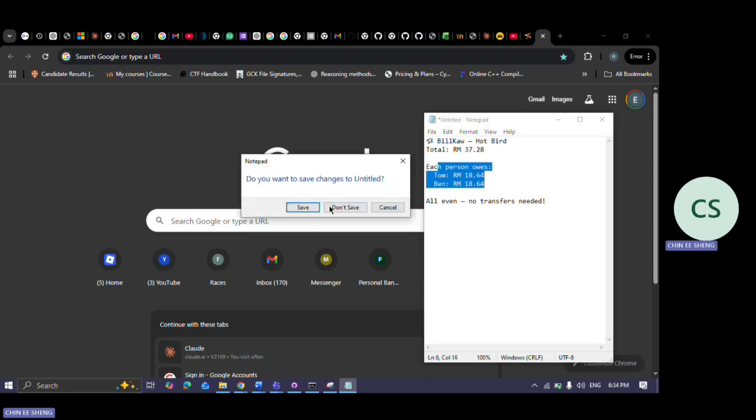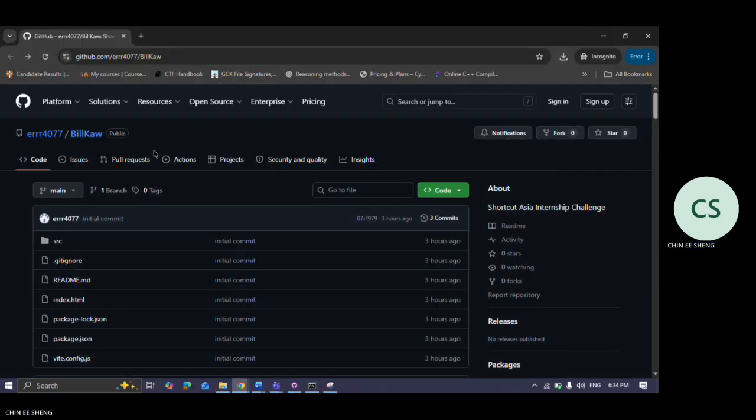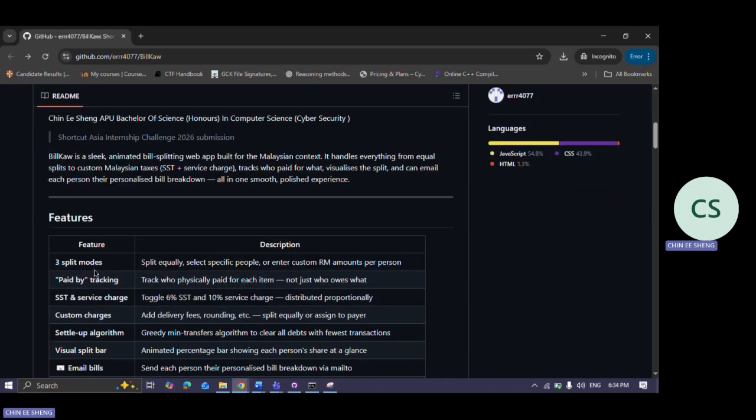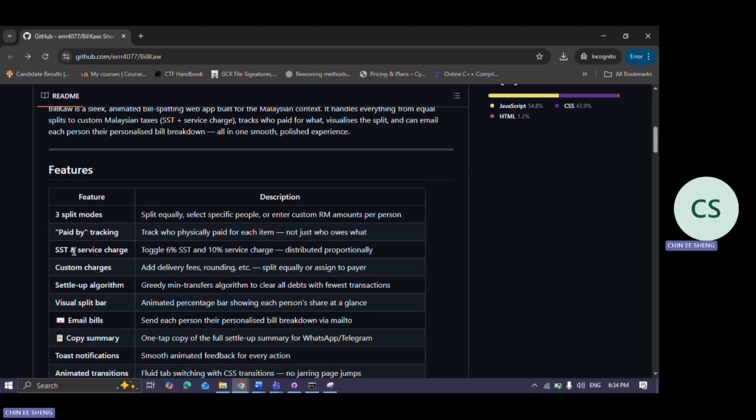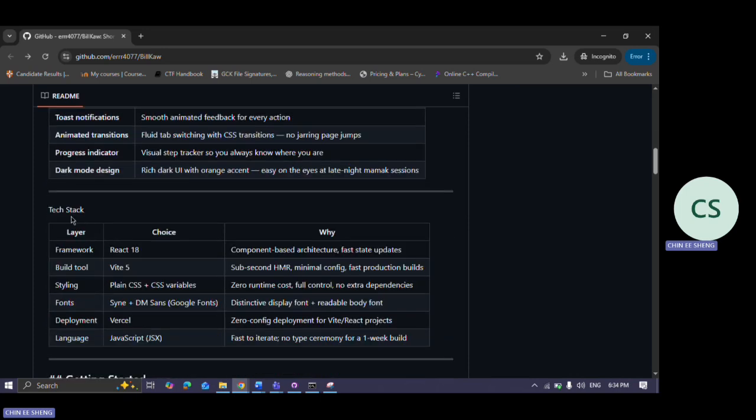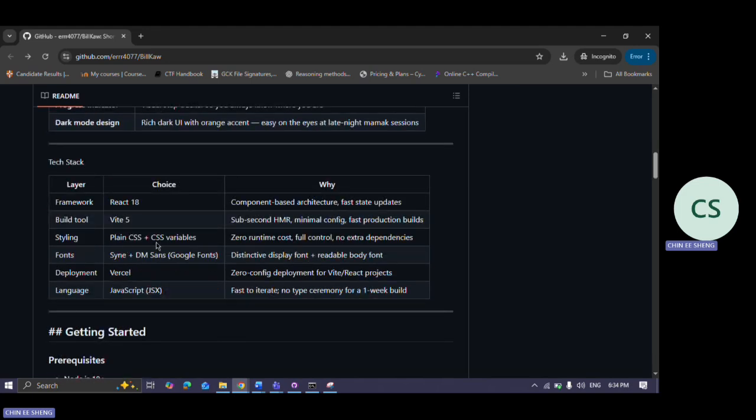And now I'll be showing the GitHub. Here's the summary of the features. Basically, there are 3 split modes, paid-by tracking, SST and service charges, custom charges, algorithms like minimum transfers, and email bills. And here's the tech stack which I used: for the framework, React 18, and the build tool was Vite 5. For styling, I used plain CSS and CSS variables. For font, I prefer to use Sora and DM Sans.